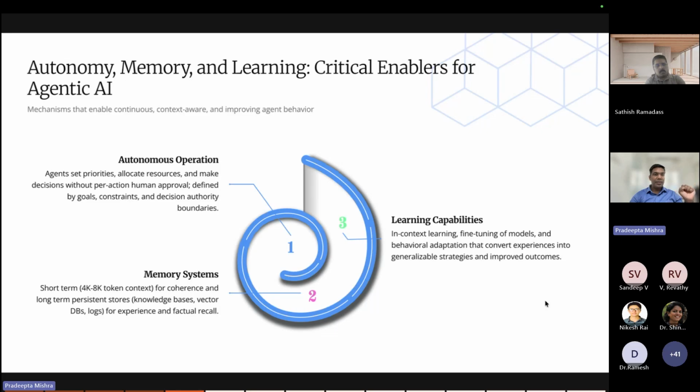it perceives the environment. In the environment, it looks at the context, why the user is interacting on both things. It assumed that probably this person is doing some analysis on wine, and probably the wine quality is good in those locations in this destination, right? So the autonomous operation here is that the agent sets its priorities, allocates the resources, and makes decisions without per-action human approval. It does some judgments, and based on the judgments, it defines the goals, constraints, and decision boundaries.